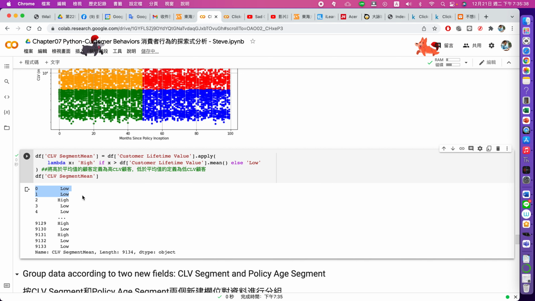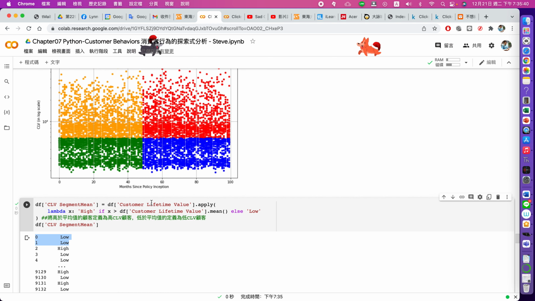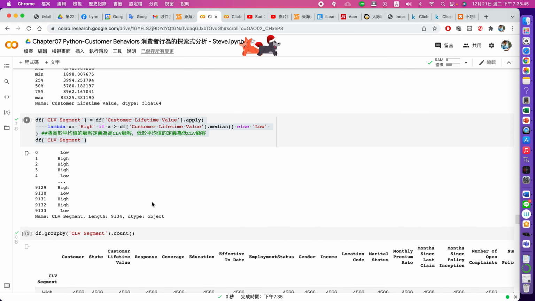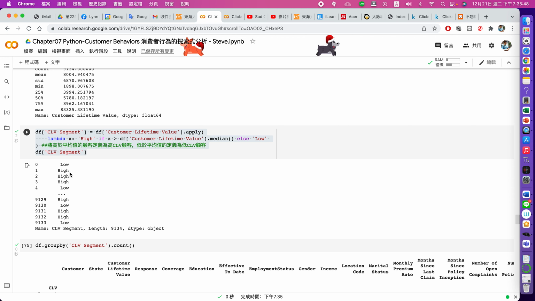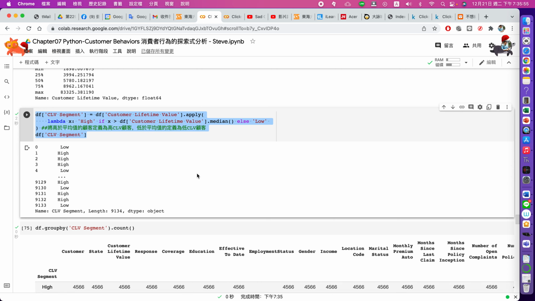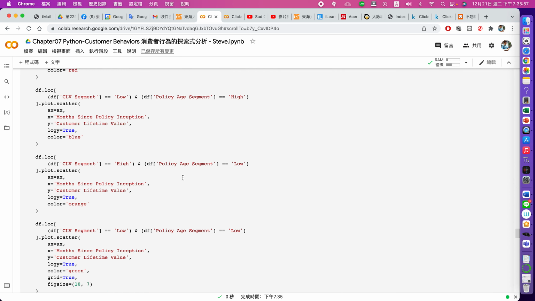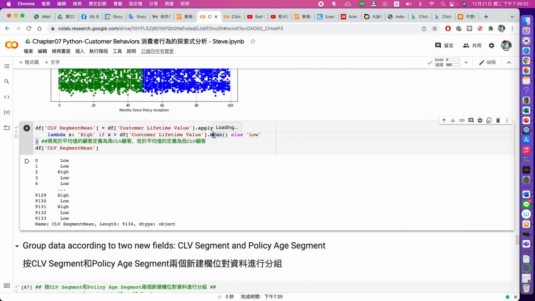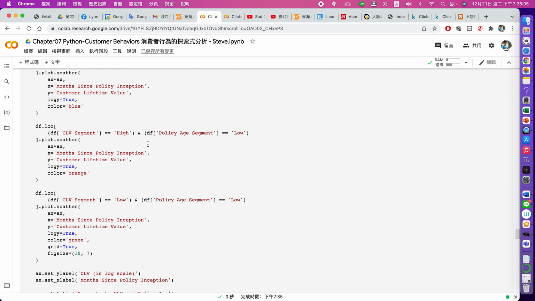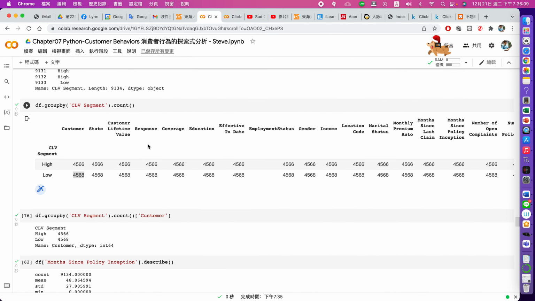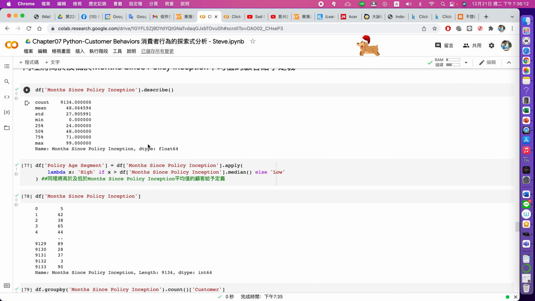The first two rows should be low, as in the previous one we see here. Okay, you see here are high. It's a little different if you use the median, 用中位数 versus average is a little different. Okay, so let us do the same thing. Let me see.